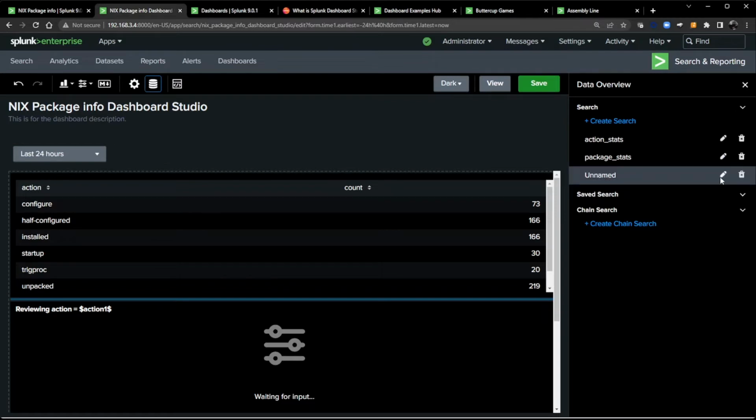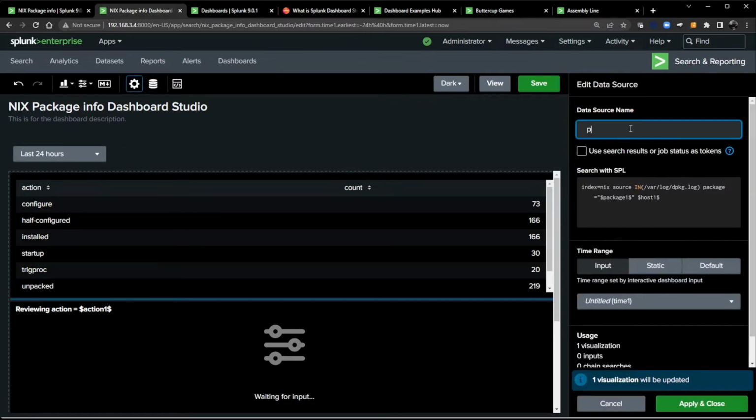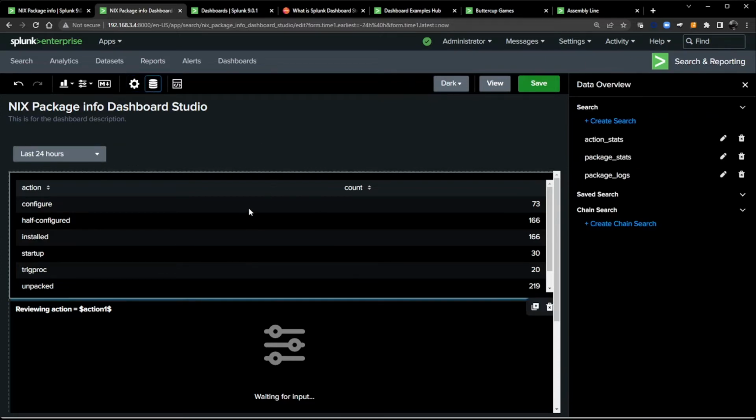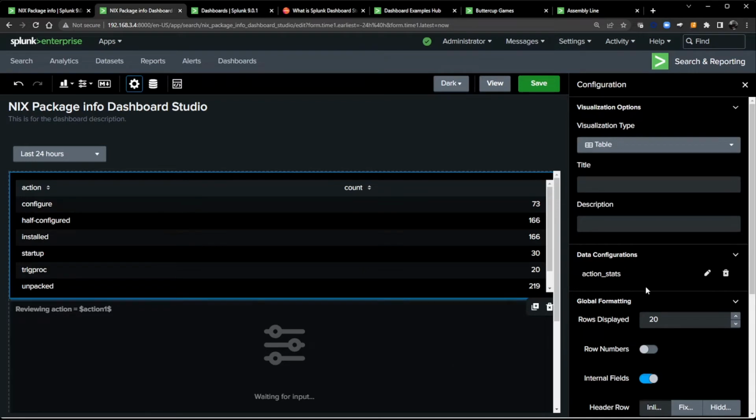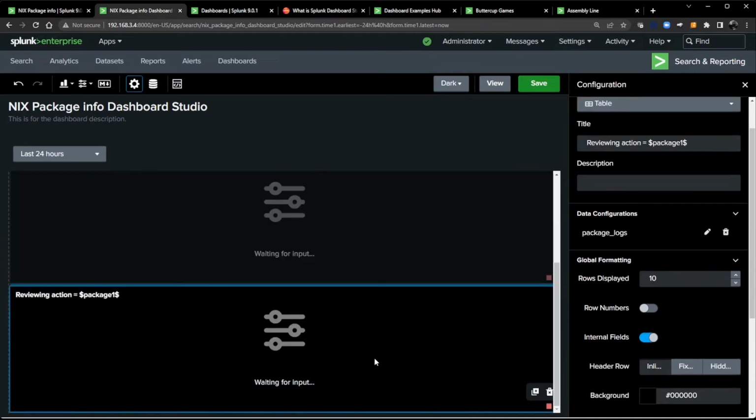And then on the third one, we will say it was more raw logs. So package raw. Let's not call it raw. Just call it logs. And then apply and close. Now, when I click on my different panels, I know which search I will be working on.